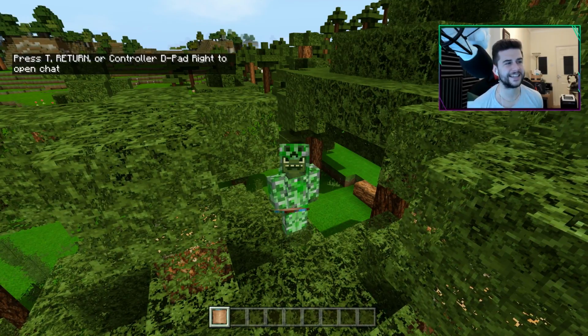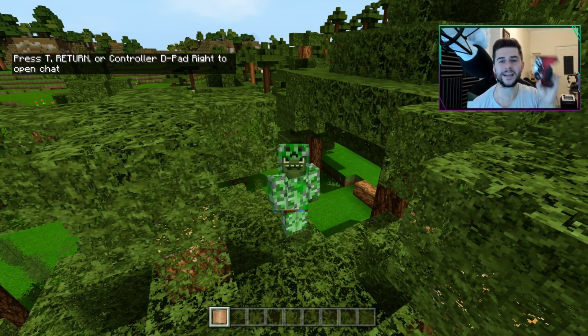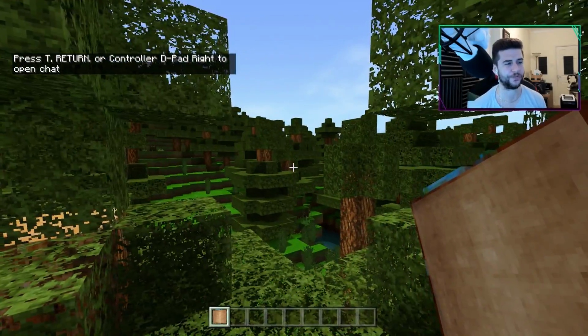And as you guys can see, we now have shaders working on my Xbox One.